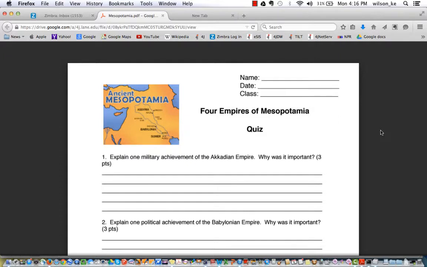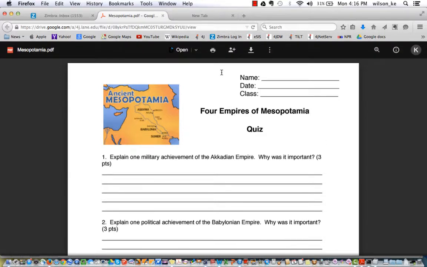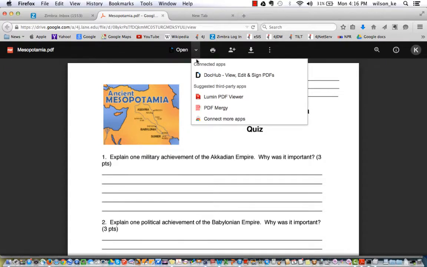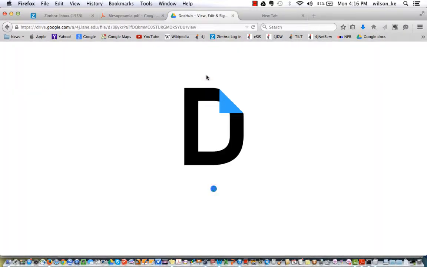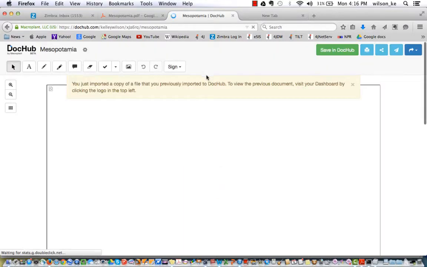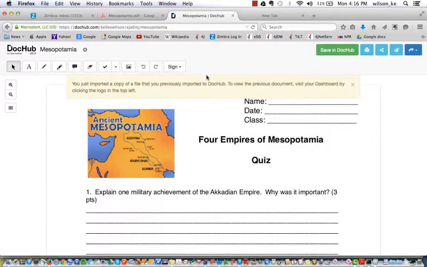If a student also wants to write onto the document, they need to bring the cursor up to the top of the document and a menu bar will appear like this. Click on Open or Open With and choose DocHub. And it'll open. Now that the document is open in two places, the student can toggle back and forth between reading on the Google Docs side and writing on the DocHub side.